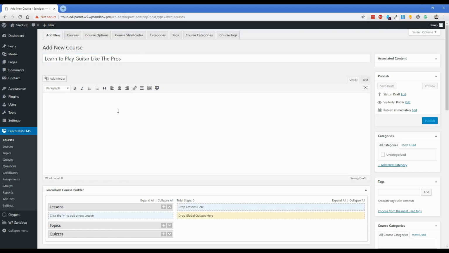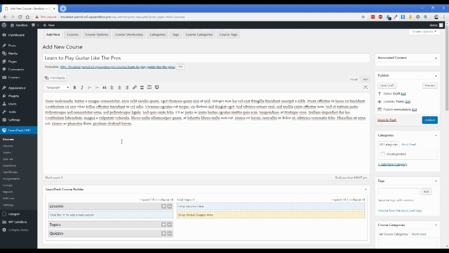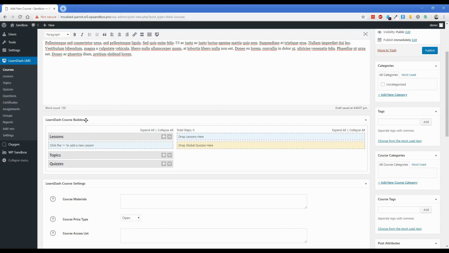And once again, anything that you put in this WP content box is going to appear underneath the title and right below that item that I showed you that said course progress. So let me just copy in some example text here, and then we're going to scroll down to the LearnDash course builder. This function here is really powerful, and it's probably the best way to set up the rest of the flow underneath this course.